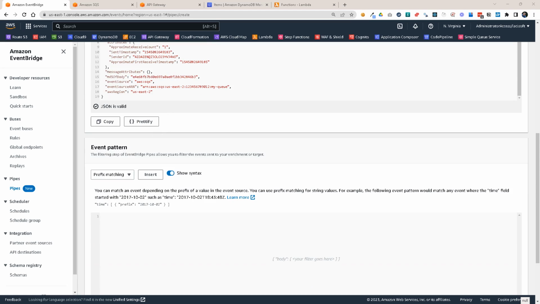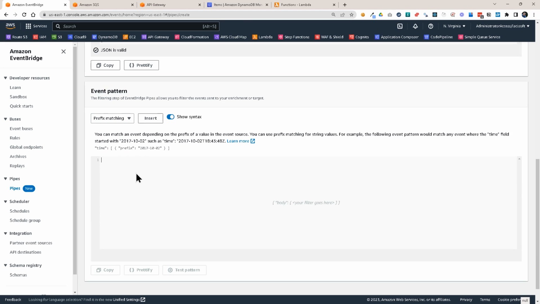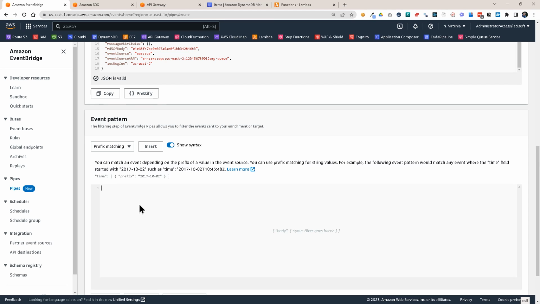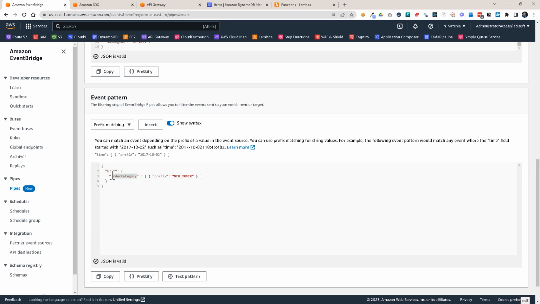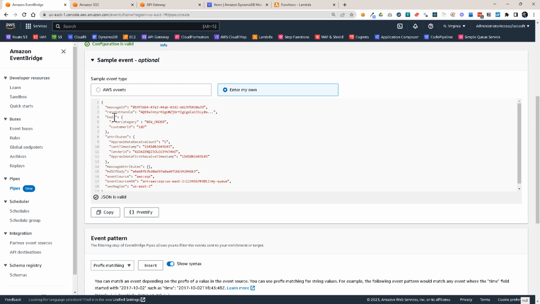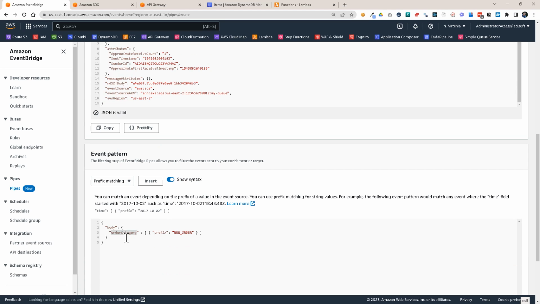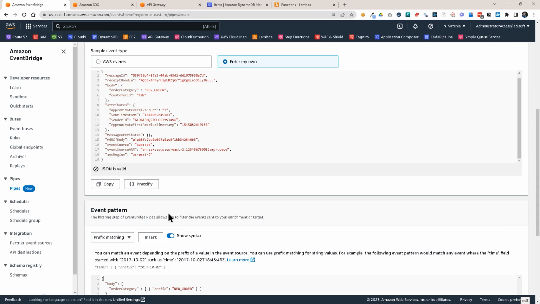So in order to do this pattern matching, filtering, I have to add in some code here. I've prepared this beforehand. What we are saying is, I want to filter on the body from here. I want to look in the order category, and the prefix of the order category should be new order. So I'm only going to trigger the pipe if it's a new order. So this is the filtering step, as you can see.